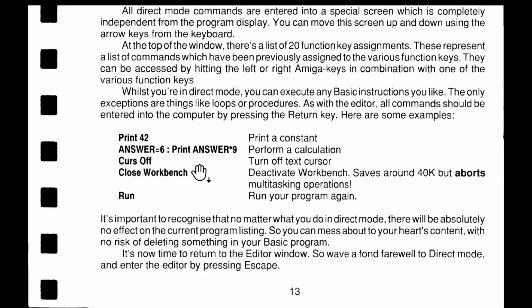Here are some examples. Print 42. Answer equals 6, print answer asterisk 9. Curs off. Close Workbench. Run. Print a constant. Perform a calculation. Turn off text cursor. Deactivate Workbench. Saves around 40k but aborts multitasking operations. Run your program again.